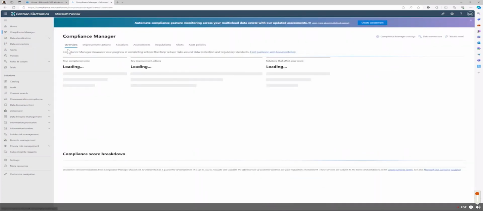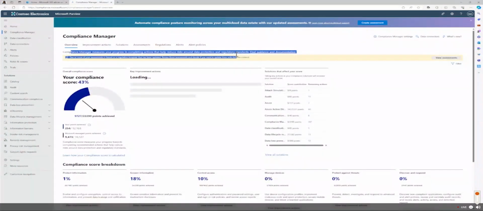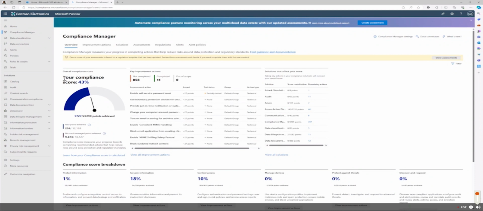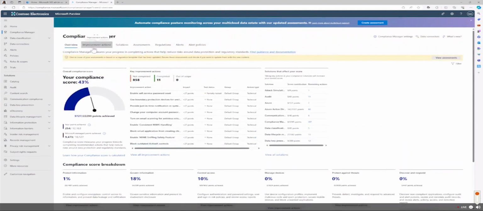Let's look into the Compliance Manager now. So in the Compliance Manager, it helped me to measure my progress in completing actions to help reduce risk around my company. So my score is 43%. I could see the key improvement actions with the impact related to point. I could see that solution that affect my score. I could see the compliance score breakdown, information one by one related to privacy, control, governance, etc.